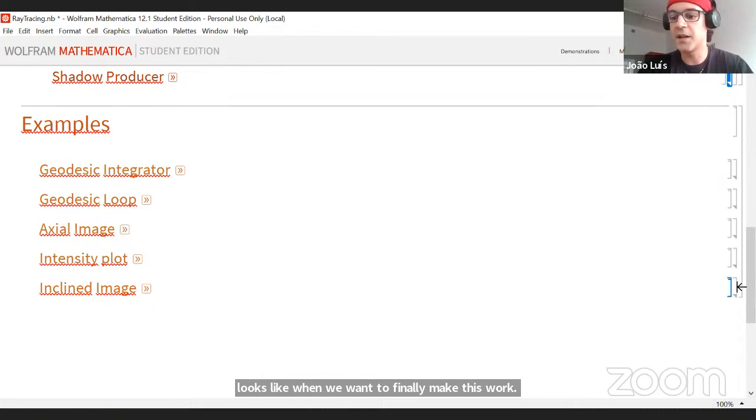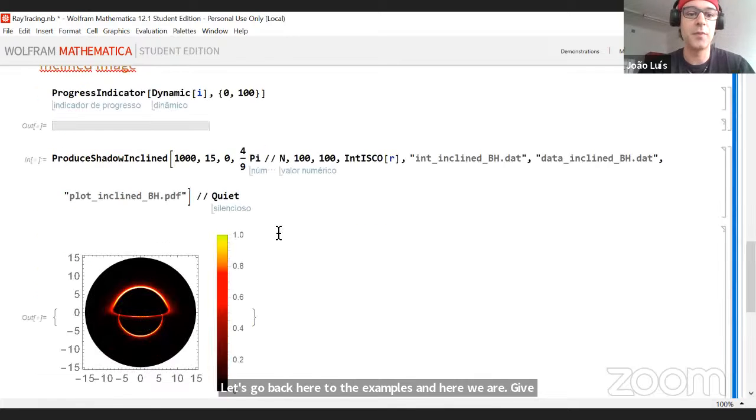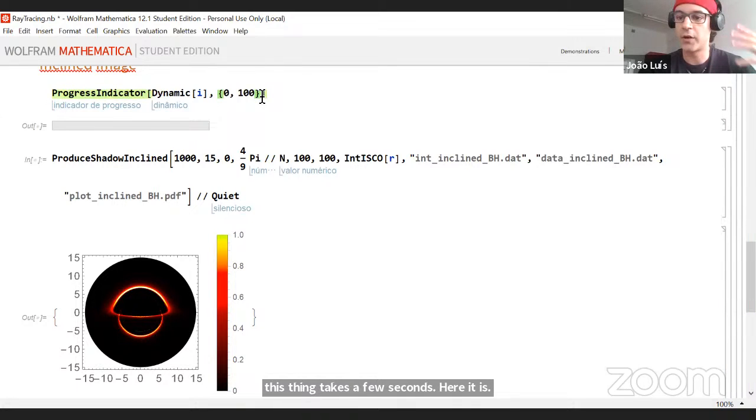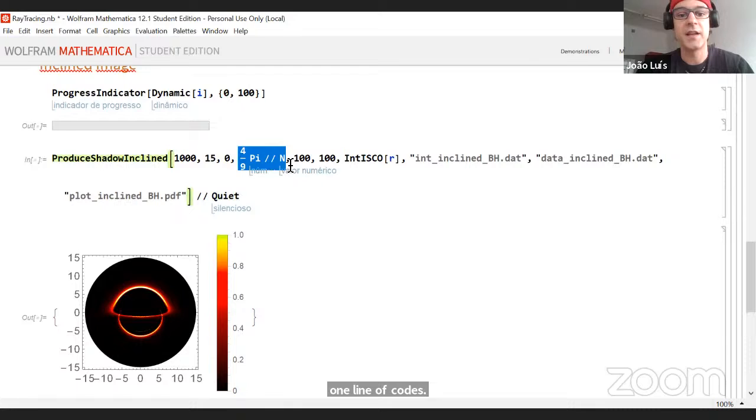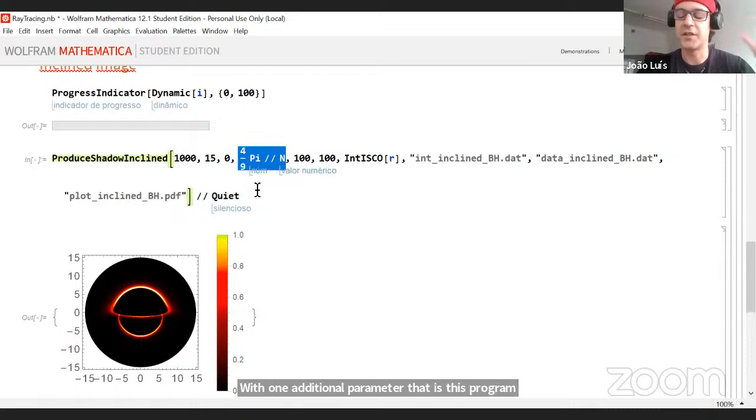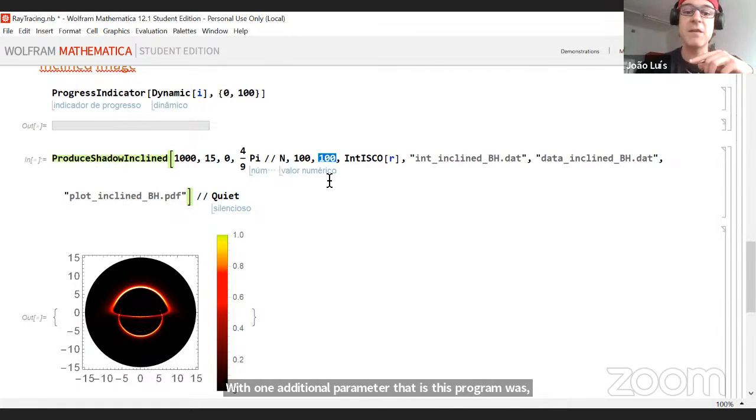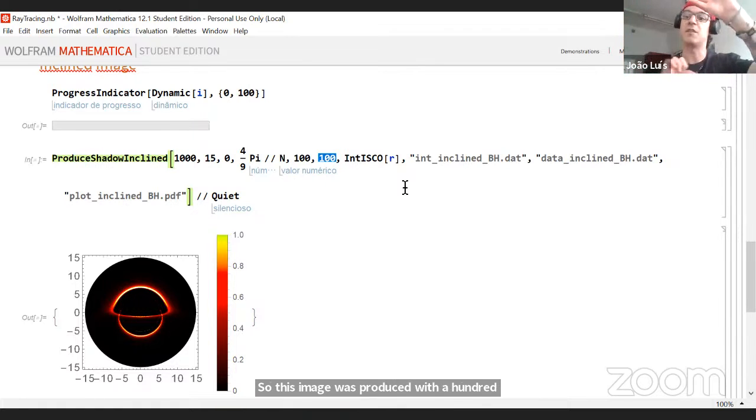Let's go back here to the examples, and here we are. Give it a second. My computer is so slow that just opening this thing takes a few seconds. Here it is. So same thing as before. I've added the progress indicator so you can track how long this is taking, and one line of code with one additional parameter. This parameter was there already, sorry, this is the inclination, but one additional parameter here, which is the angular resolution. So this image was produced with 100 radial points and 100 angles between 0 and pi. So it makes the same calculation as before, but 100 times.